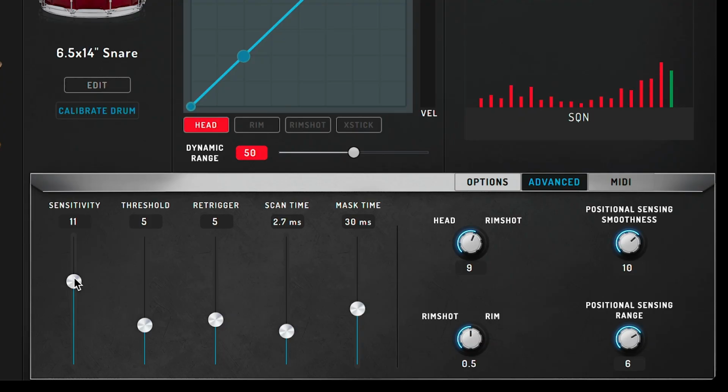Now on the right side of the advanced tab are some controls that are specific to the snare drum. On the top right, we have positional sensing smoothness, and below it is positional sensing range. These controls interact with a second set of samples that change from the center to the edge of the snare drum. Positional sensing is used to make the snare drum have a natural transition from the center head sound to an edge sound, just like on an acoustic drum.